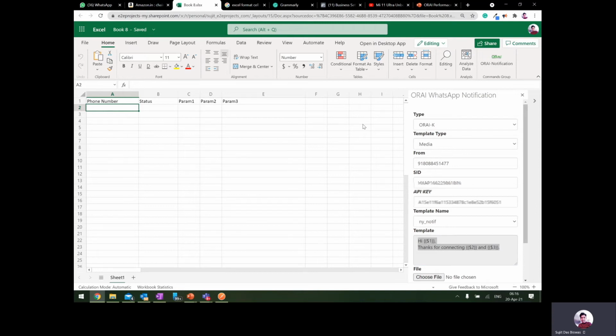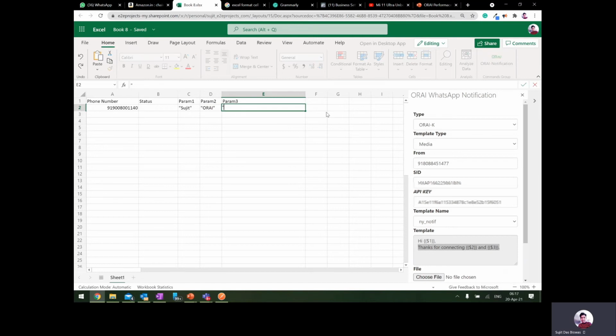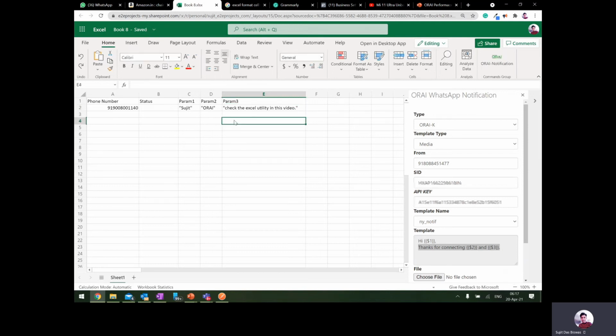So my number is 919008001140, and the notification needs to be sent to me. This is the first parameter, and the parameter I'm writing in double quotes is Sujit. This is the value which I need to pass. Thank you for connecting. Here I want the value as ORAI. And here I want to say, check the Excel utility in this video. So this is the basic notification which I need to pass on to one of our customers.